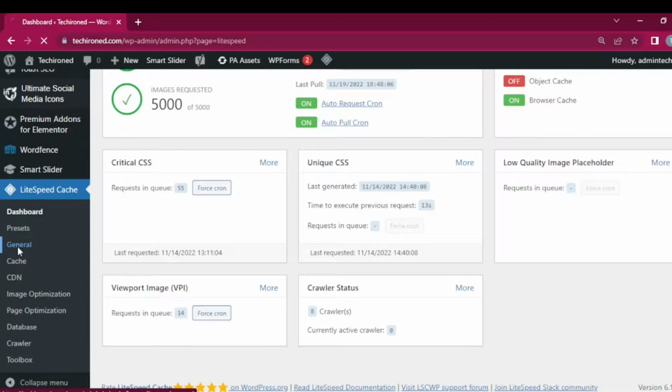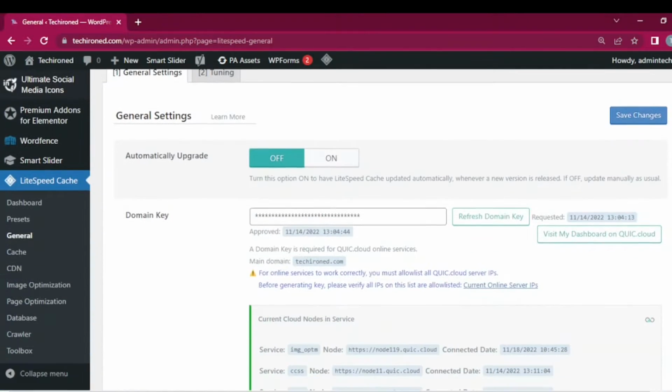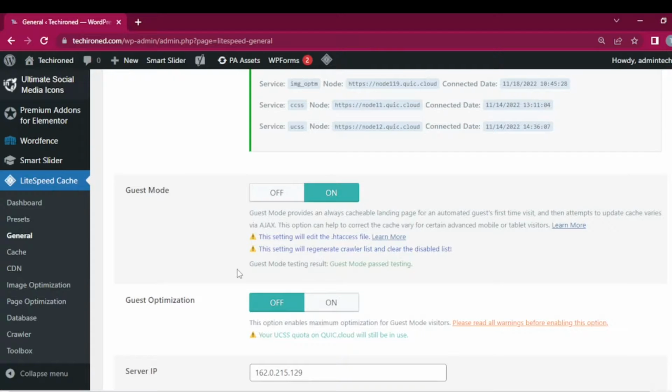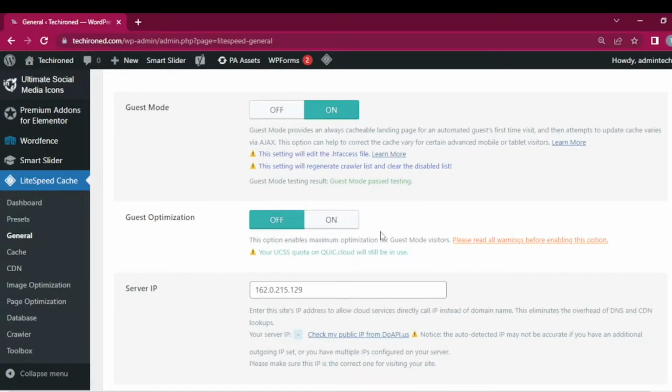You need to go into the General bar. In the General section, click refresh domain key. When you click on refresh domain key, after one or two minutes you need to refresh the browser. When you refresh the browser, the domain key will automatically be adjusted. After this, you can turn on guest mode. I have turned on guest mode, but I have switched off guest optimization because this option was the culprit. This option was breaking my website. That's why I have this option off.